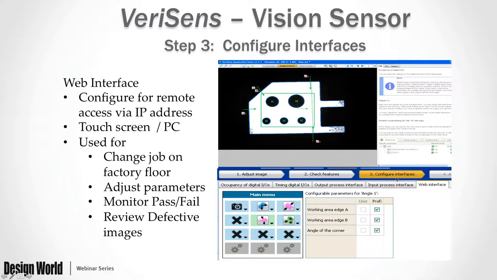Another part of our configuration interfaces is the web interface. Once we've got this set up and it's running out on the floor, we may want to dial it in with a web browser. We can dial up the IP address, and I can program and configure it. I have certain buttons that show up on my touch screen or on a PC, and I can assign those buttons. I might assign a button to look at the angle, the position, the actual dimension, etc.